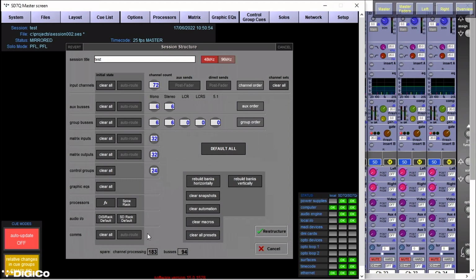The big default all button is your friend because, in the old school term, it flattens the console. And then you can go off and reorder your buses and all of the normal bits and pieces. So having done that, bear in mind that when you hit the restructure button, the audio engine will restart and you will lose audio. There are people that forget that and do it and go, oh, it went quiet. Funny that. But yes, there's that bit.